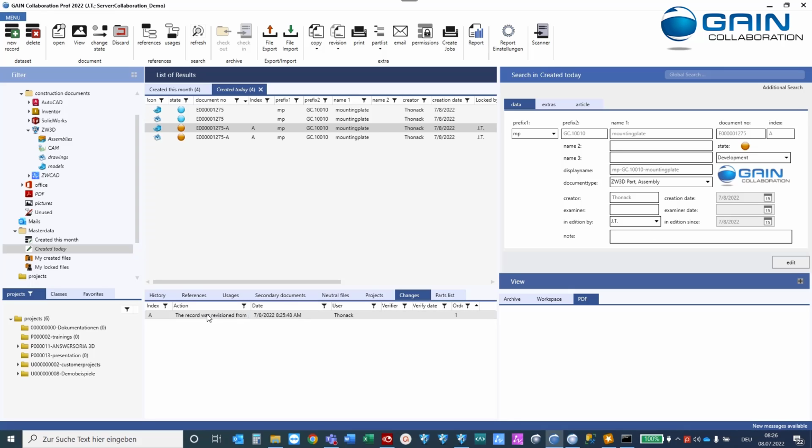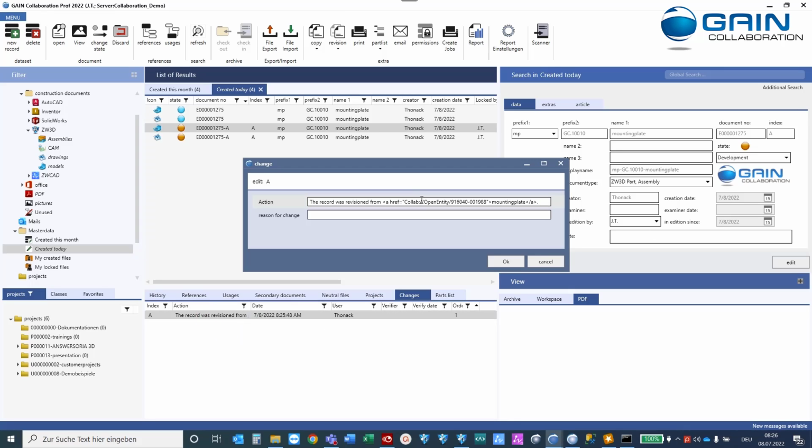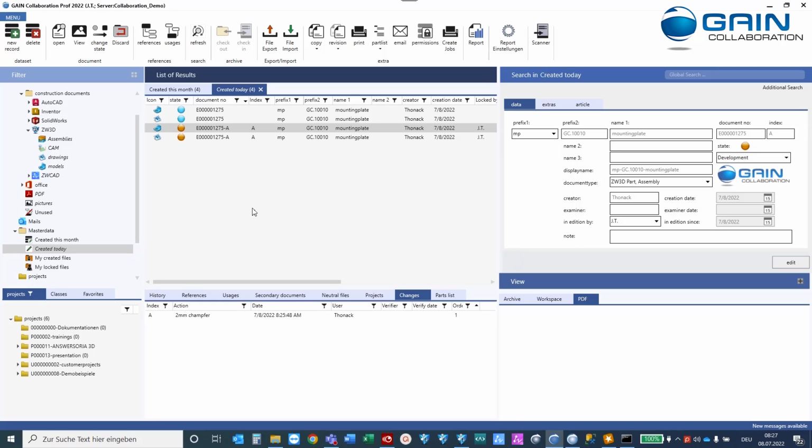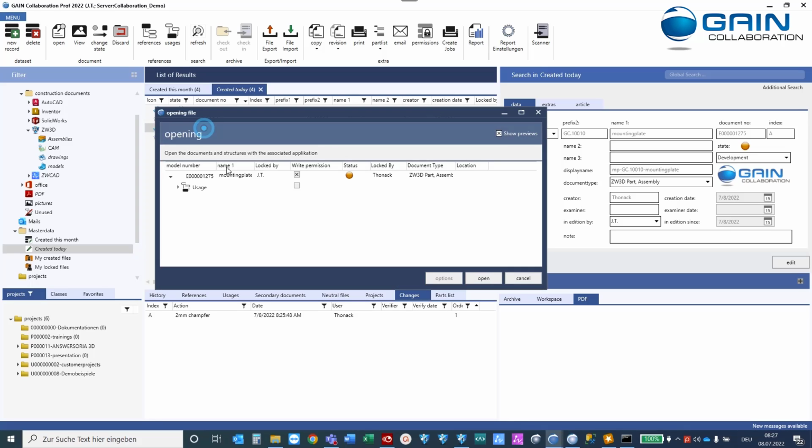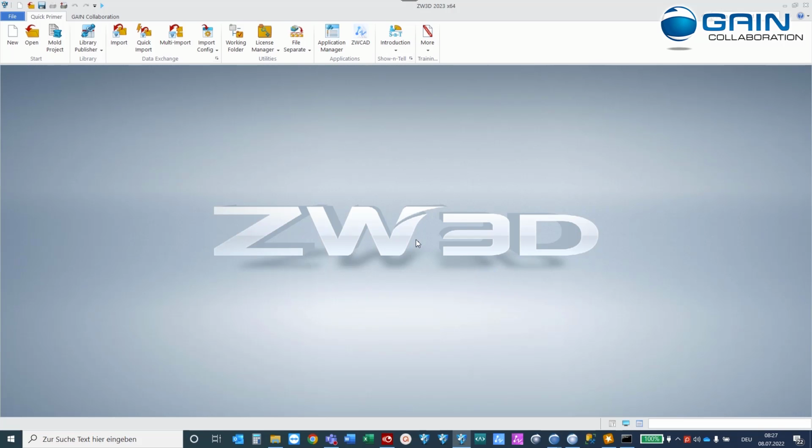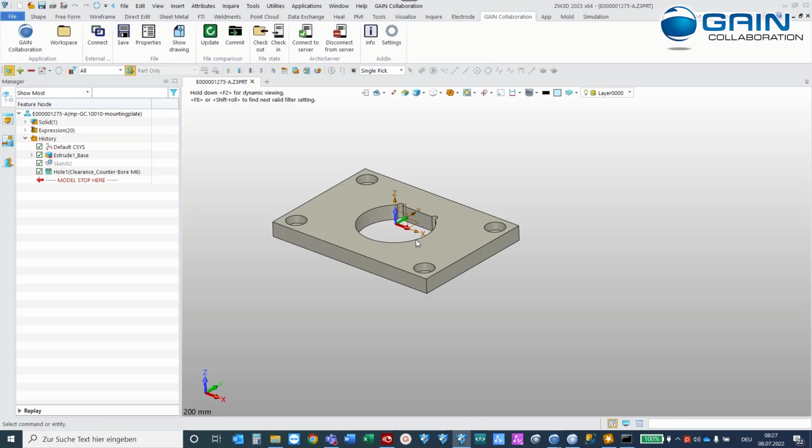I'll just add one more reason for change. 2mm chamfer. This is what I always do quite well. Like this. And so, I now open the file. This means I have to go into my component and open it. That will then be loaded for me.